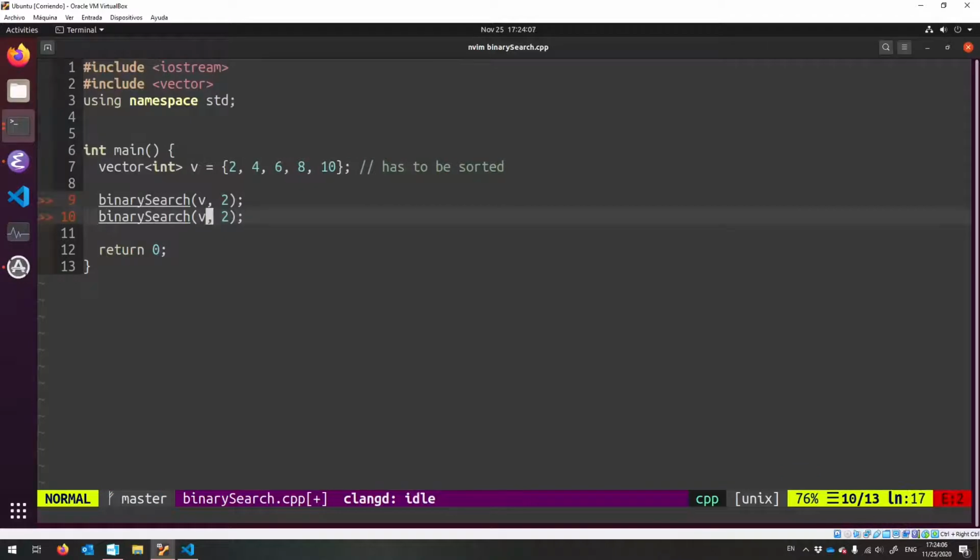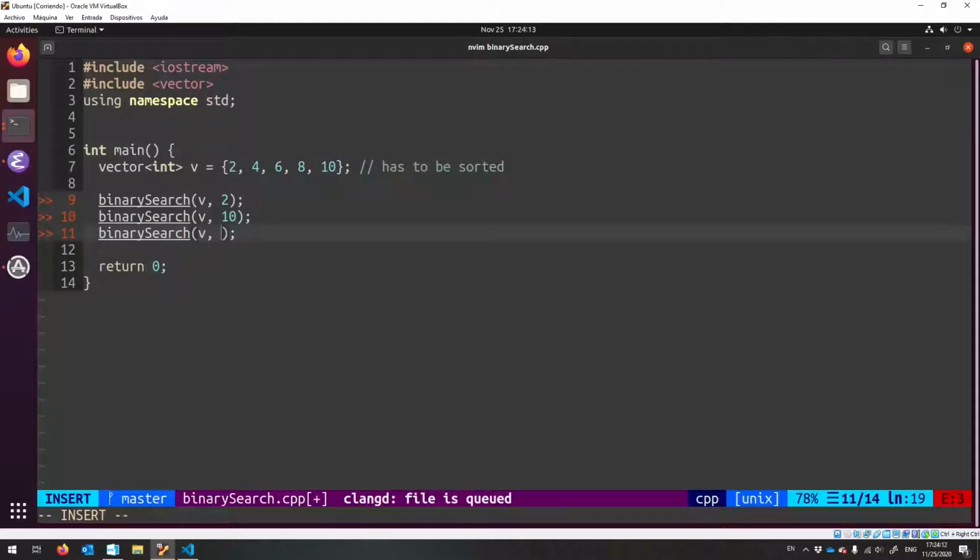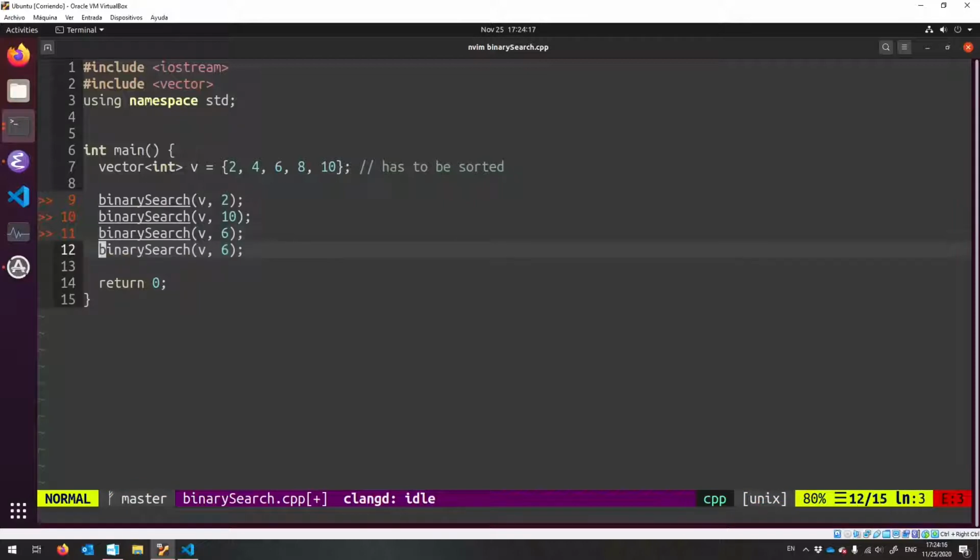V2, let's also find the, I don't know, the 10, the 6 would be nice. We can find all of the things. Doesn't really matter. Let's find something that's not there. Let's look for 5. So we know what we want to get back.